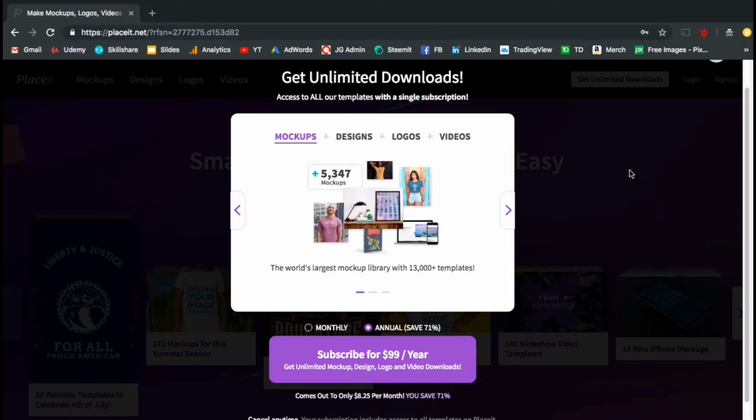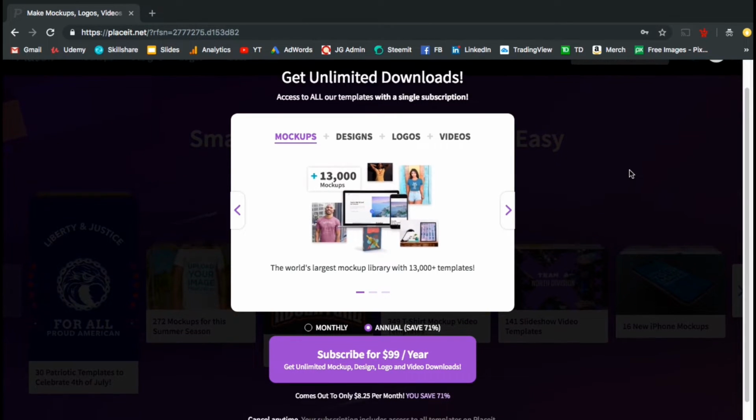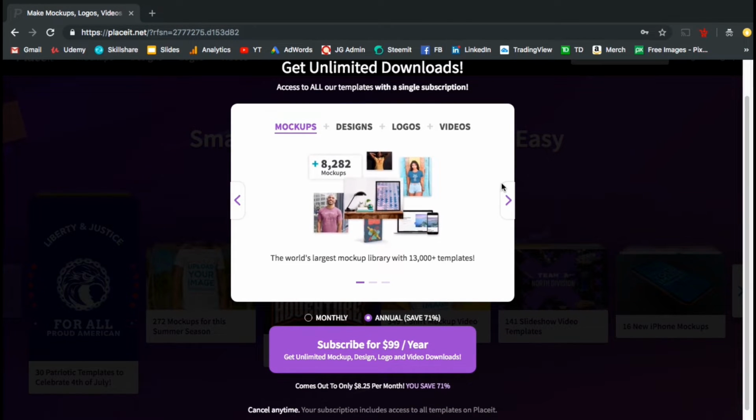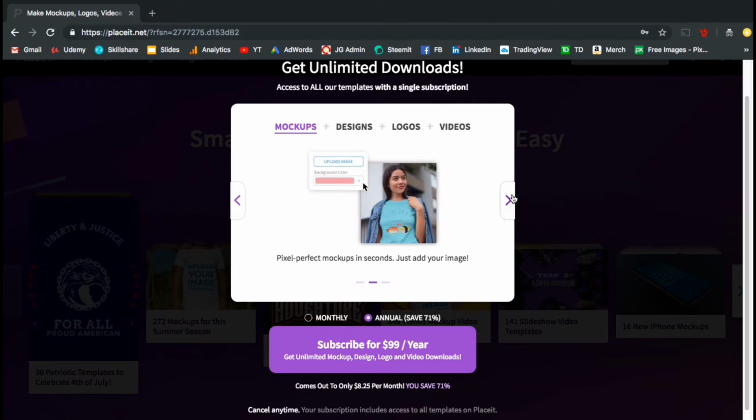By far the best deal is to sign up annually for $99 a year. This is actually 71% cheaper than paying monthly, and your total comes out to only $8.25 per month. With such a low price, if you only sold one extra t-shirt using your Placeit mockups per month, it would be well worth it.